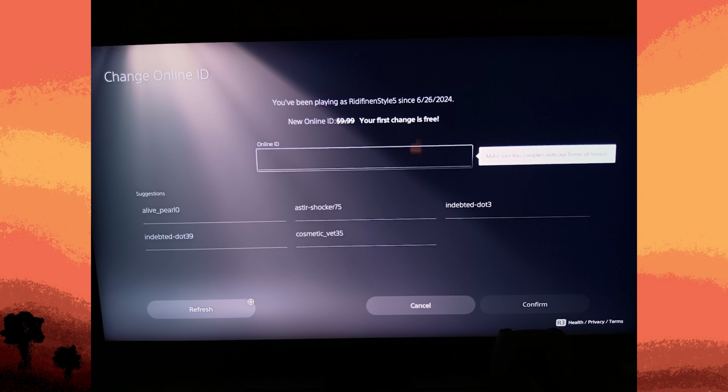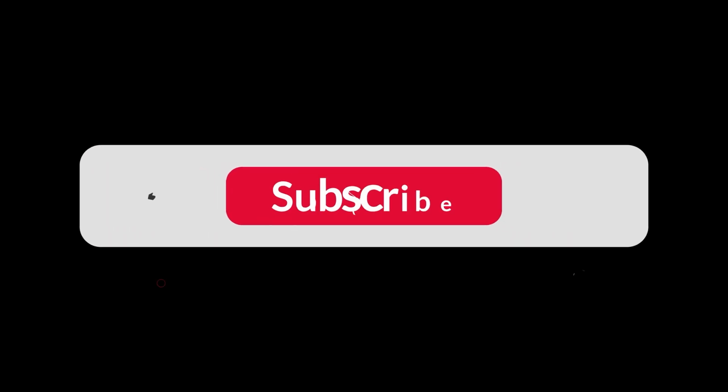Important considerations. Cost. The first change is free, but subsequent changes may incur a fee, typically $9.99 or $4.99 for PlayStation Plus members. By following these steps, you can change your PS5 username and start using a new online ID across the PlayStation Network.